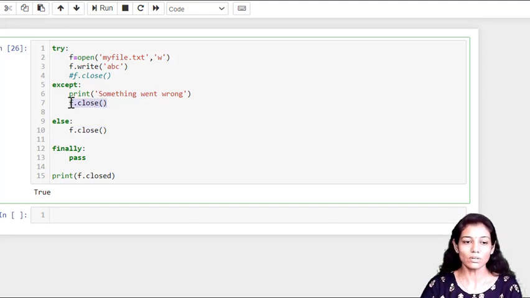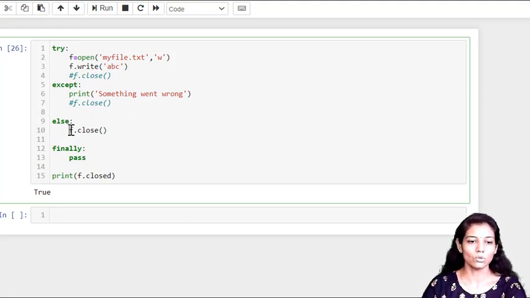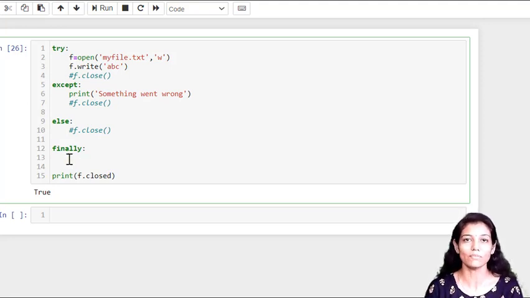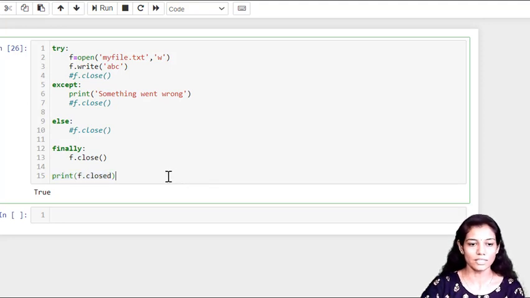So should we write it in both, so that in either case my resource gets closed? No, Python gives me one solution to close it the appropriate way, and that is the finally block, which will always get executed whether an exception has occurred or not. So that's the beauty of Python. So we are writing f.close over here, and lastly we are going to make sure whether my file has been closed or not. So I'm going to execute it.